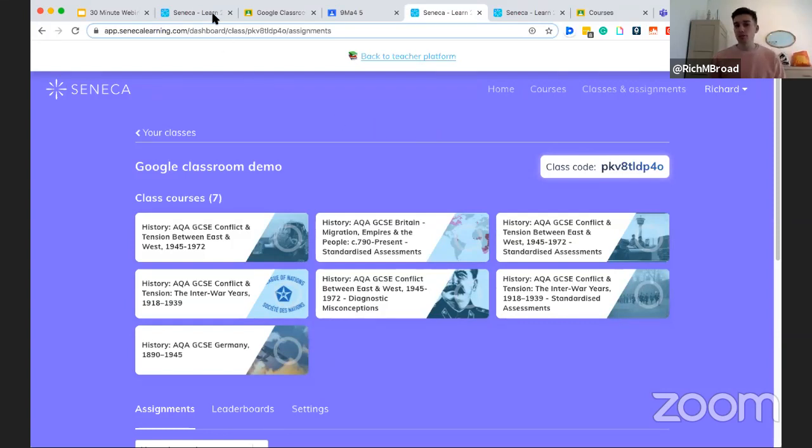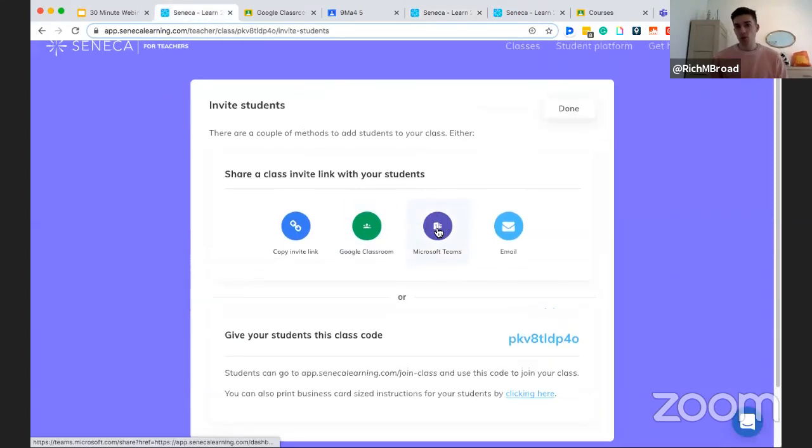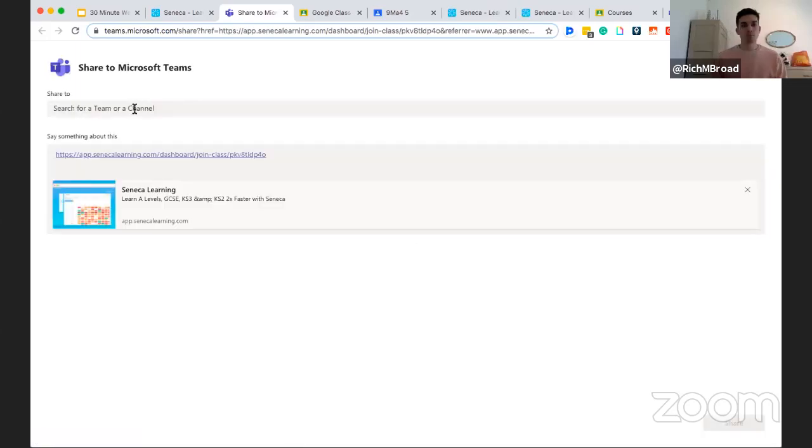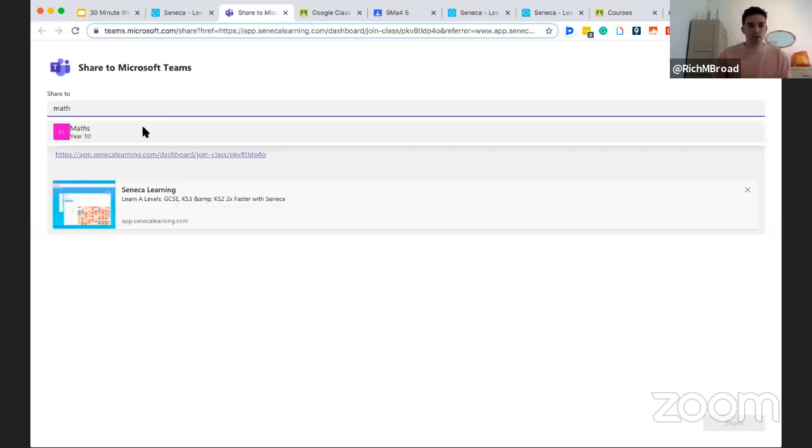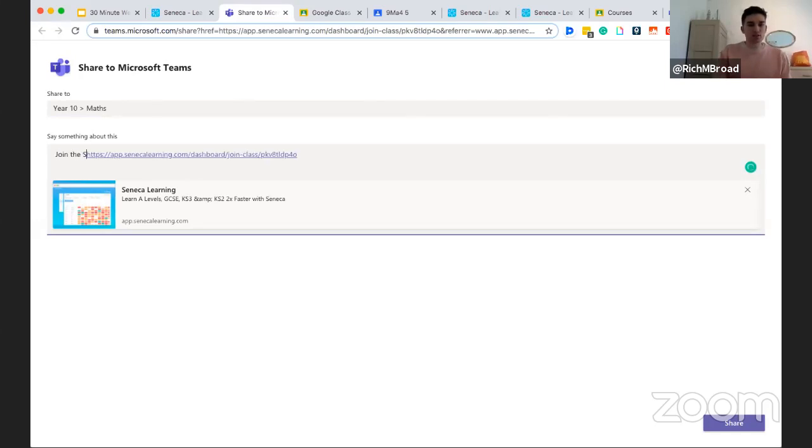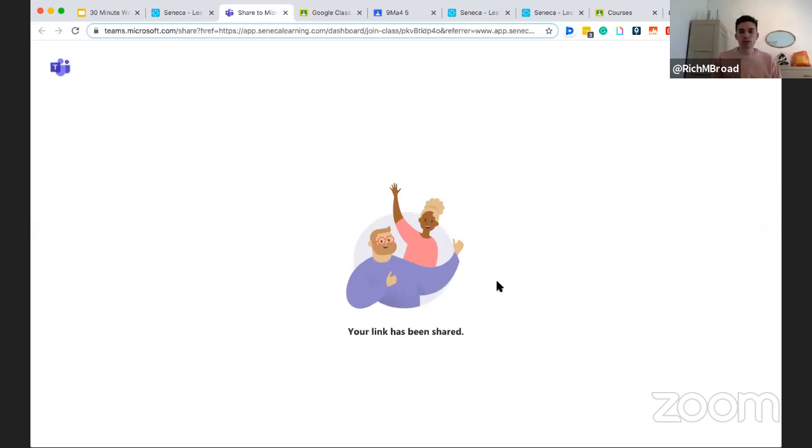Now, it's a very similar process with Teams, but I'll just talk you through it quickly. So I want to invite my students here. Again, if I also wanted to do it on Teams this time, I could click on Teams. In a very similar way to what's just happened on Google Classroom, I can share that with my group. It looks slightly different because it's obviously a different product, but I can share with this Year 10 maths group I've got, for example. And again, I can say something specific, so I can say, join the Seneca class. And when I share that to my students, your link has been shared.